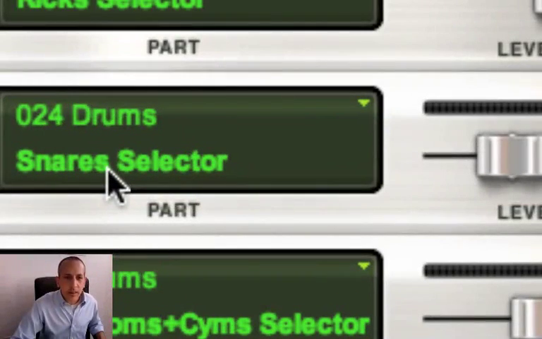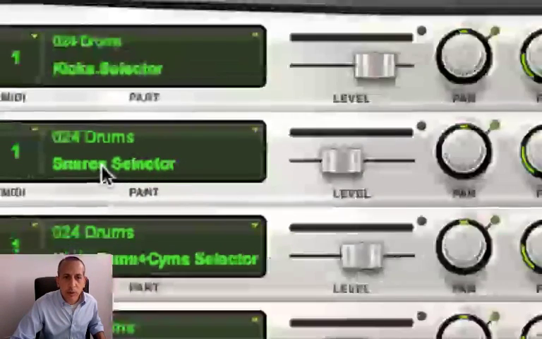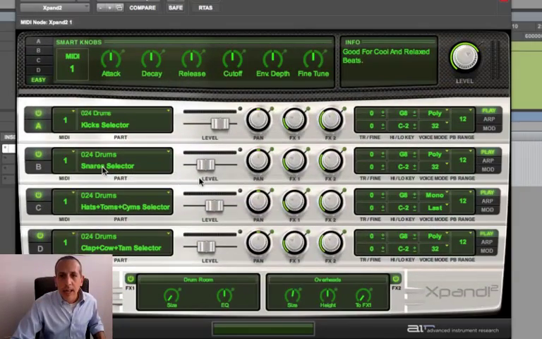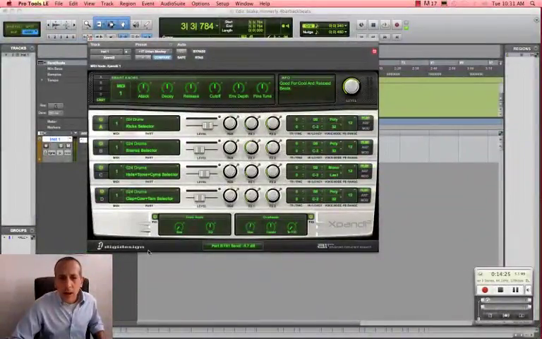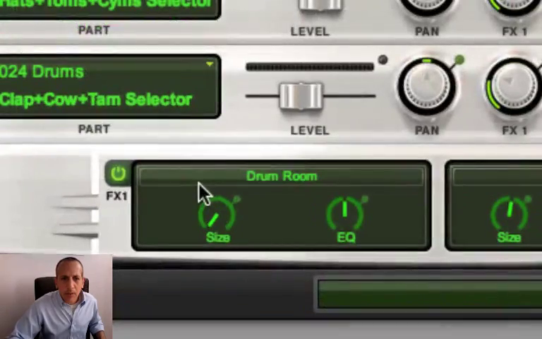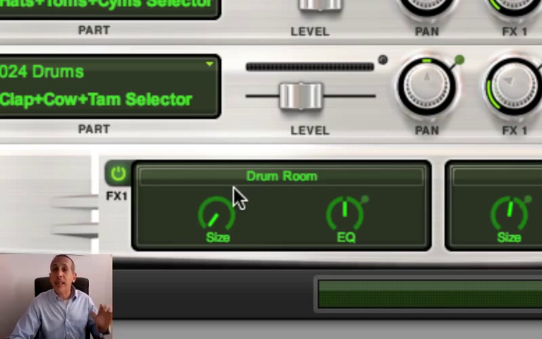Well, here's my snare selector. I can see right there, this is what's controlling the snare sound. And I'm going to come over to where it says FX1 and FX2, and turn up FX1 until it's kind of pointing straight up like that. Okay? And now I'm going to come down to the bottom of the expand, and here's FX1. So this is the effect that the snare is going to be sent to, and it's going to change the sound of the snare.